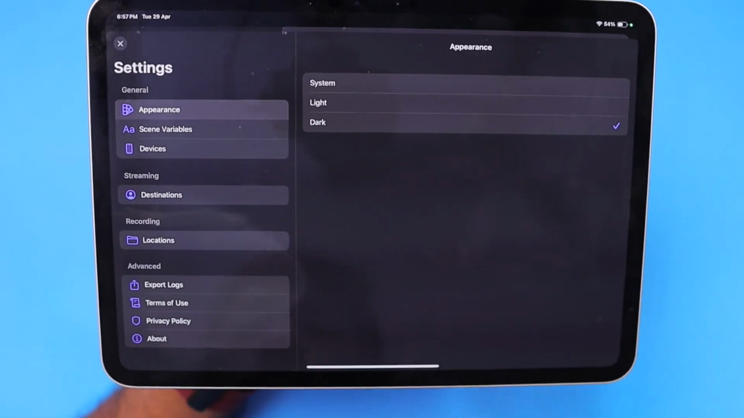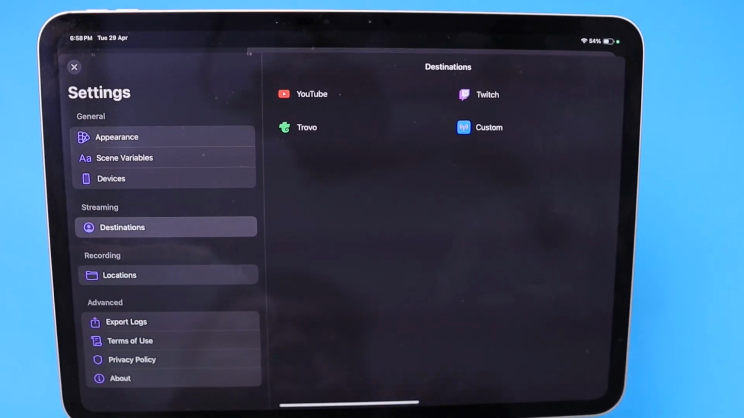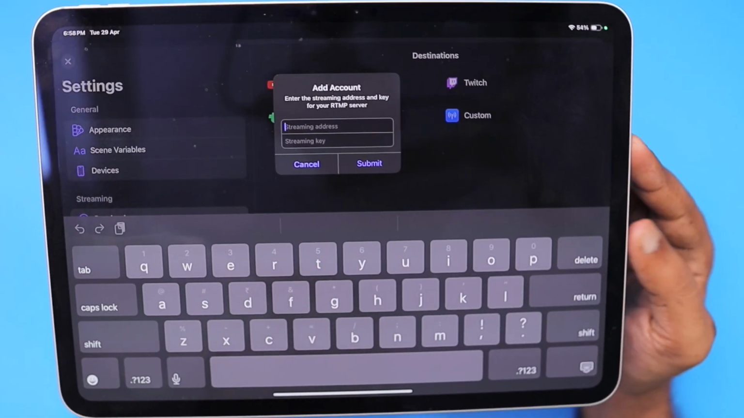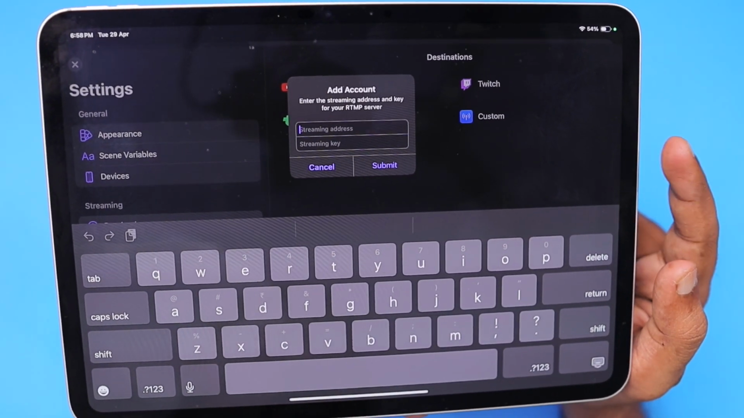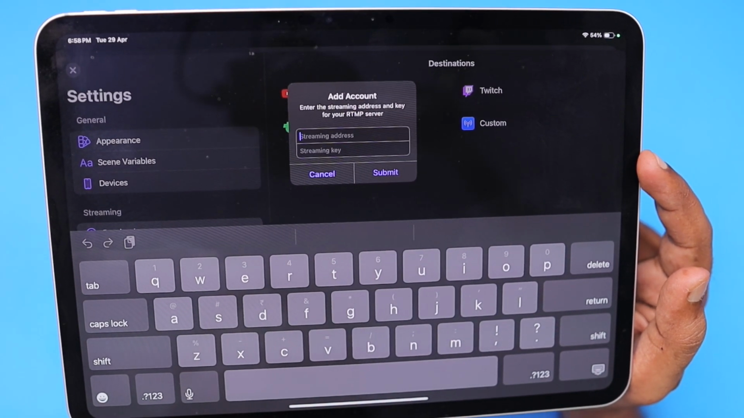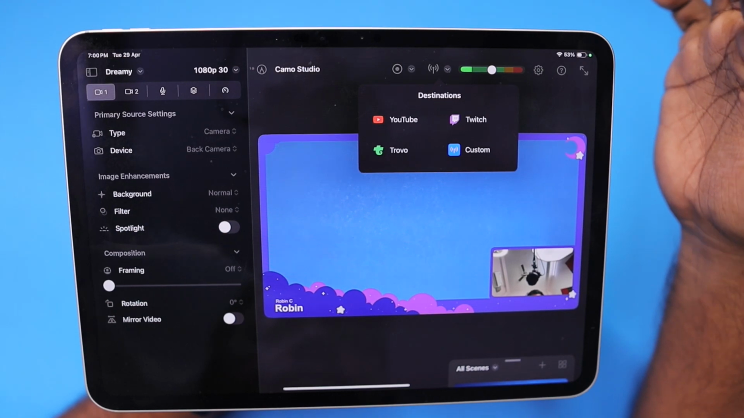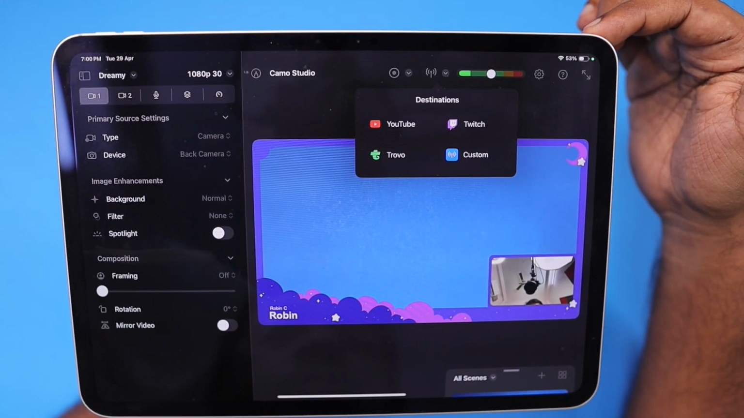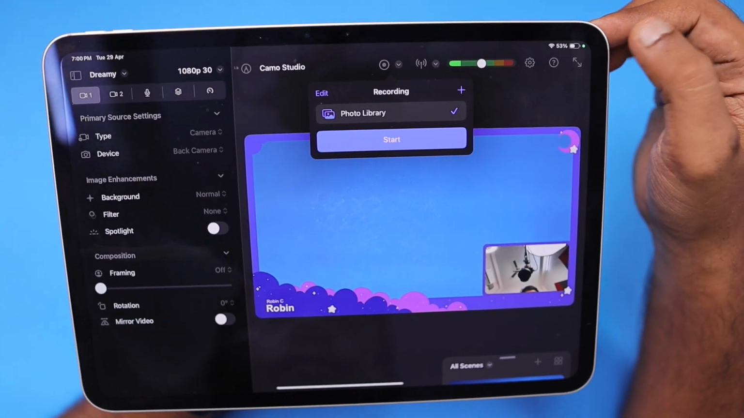And in the settings page you have the destinations where you can enter the credentials of which live streaming platform you're planning to use with. In custom section you can use any RTMP server. If you're planning to stream to Instagram or Facebook, they normally provide the RTMP server URL and port number. You can enter those credentials here in order to stream to any third-party live streaming platform.